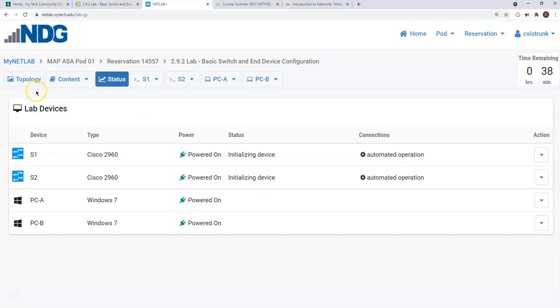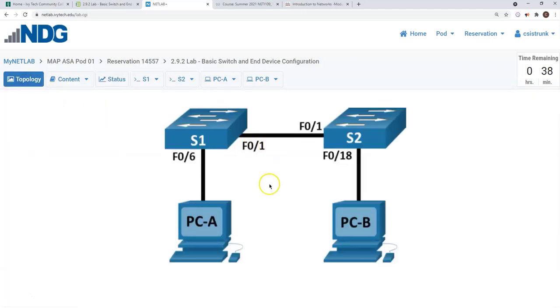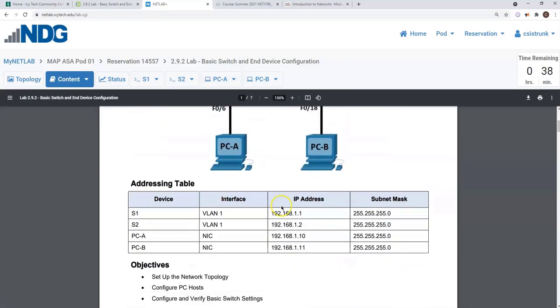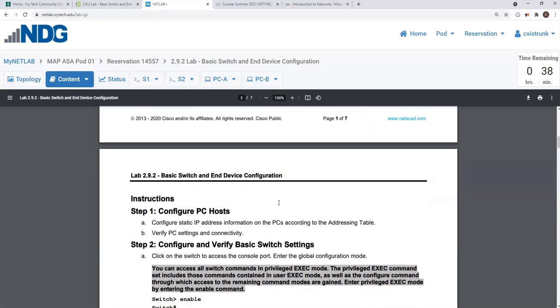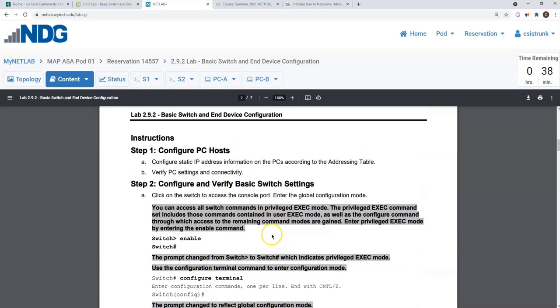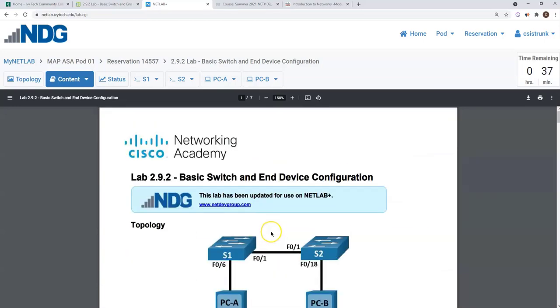But at the same time, you can click on your topology and see the work right here. But let's say I wanted to click on the content to see what I had to do. I would come here, click on that, and this will give me a readout of everything I have to do. People, this right here will walk you through every little step.